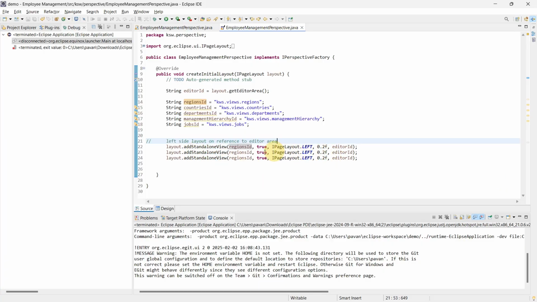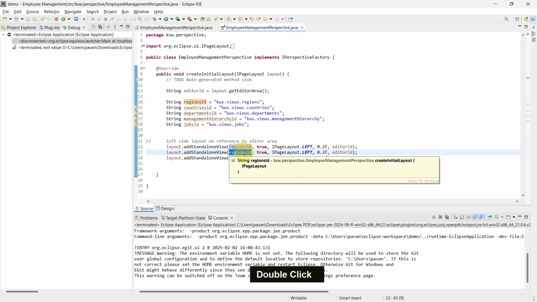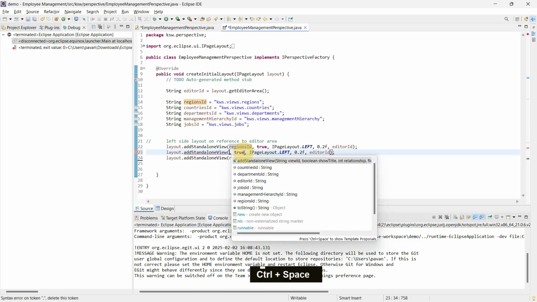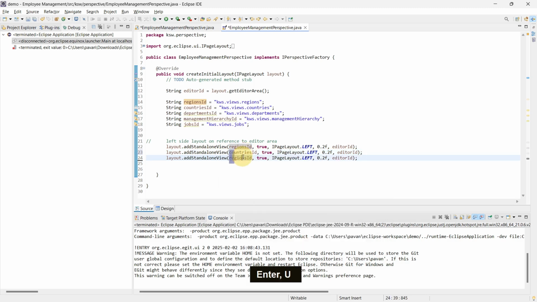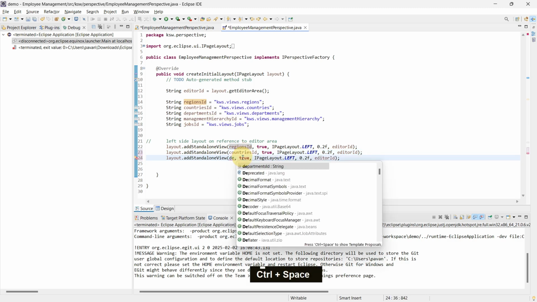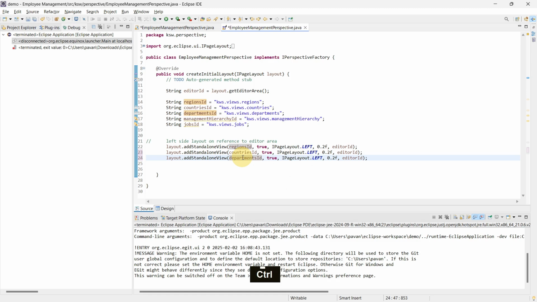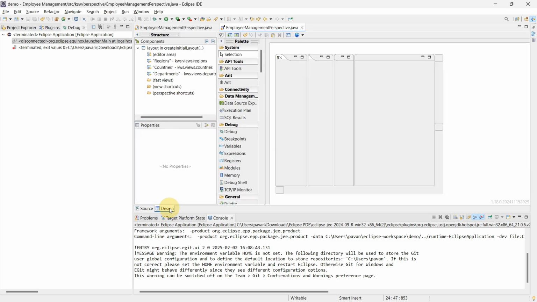So this one will be the country side and this one will be the departments. Right. Saving it. Now, if we do all the page layout left in reference to the editor area, we will see how it will be. Going to the design tab, this is region, this is the countries, this is department. We don't want it to be on the left side. We want it to be on the left side of the editor place. At the same time, it should be at the bottom of the regions.